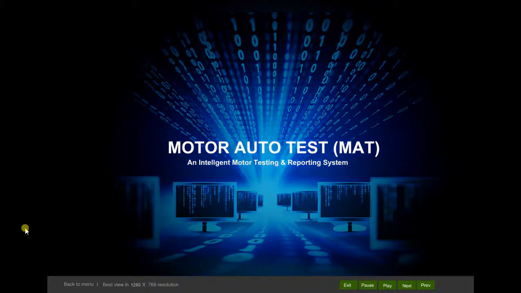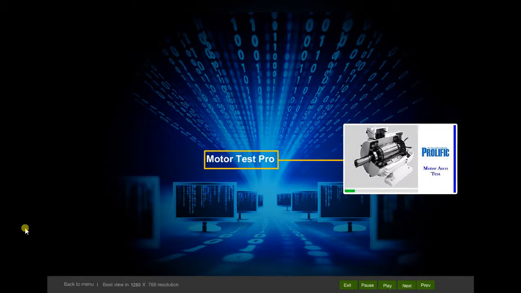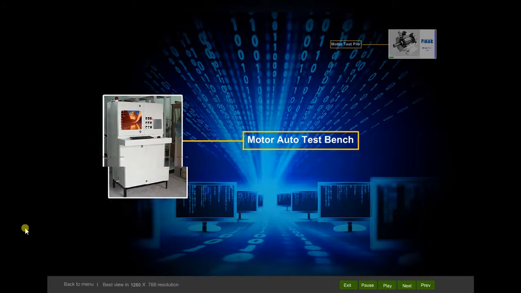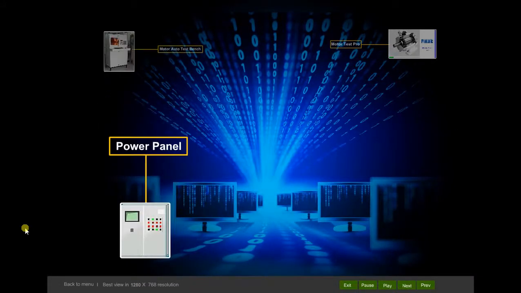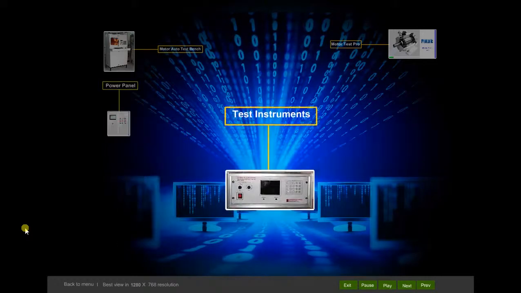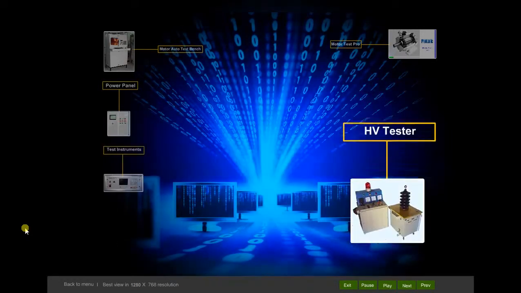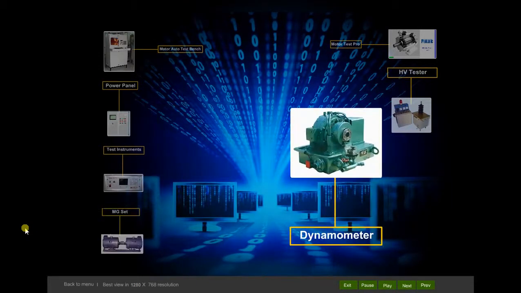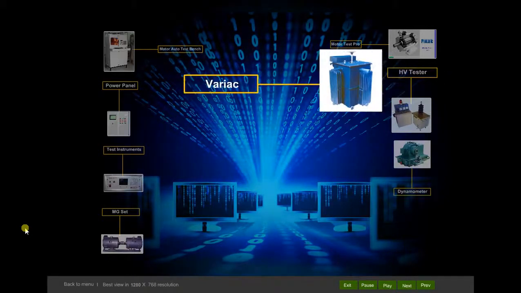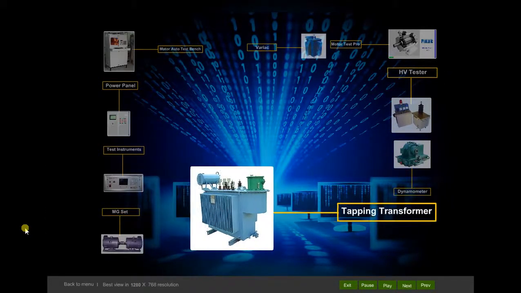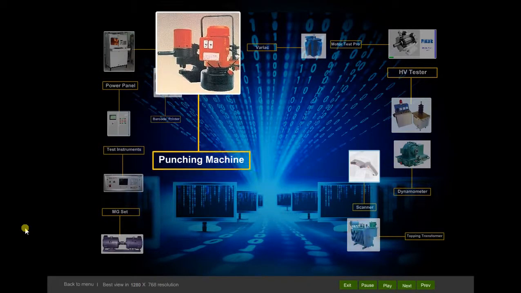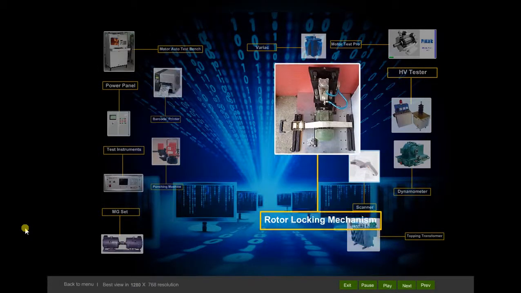Motor Auto Test has the following components. They are Motor Test Pro, an intelligent motor testing software, Motor Auto Test Bench, Power Panel, Test Instruments, HV Tester, MG Set, Dynamometer, Variac, Tapping Transformer, Barcode Printer and Scanner, Nameplate Punching Machine, Rotor Locking Mechanism.